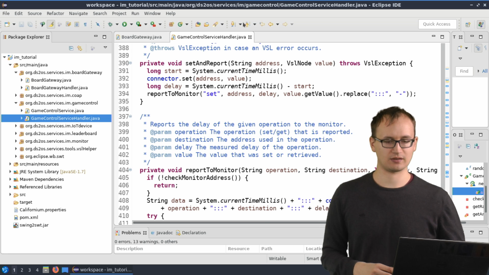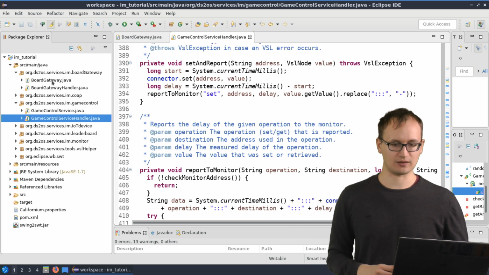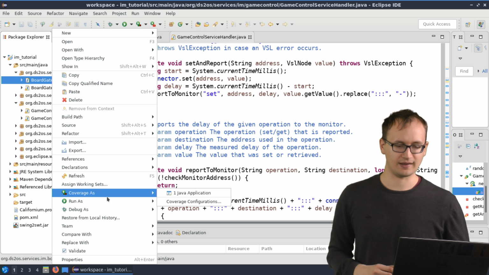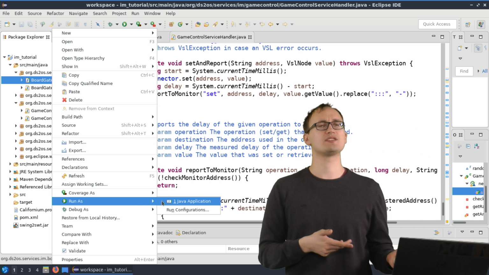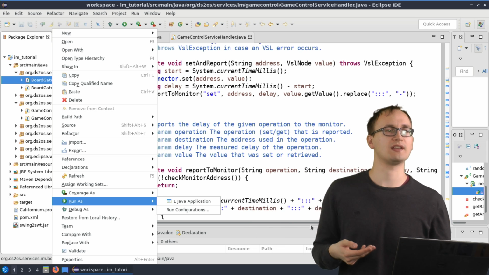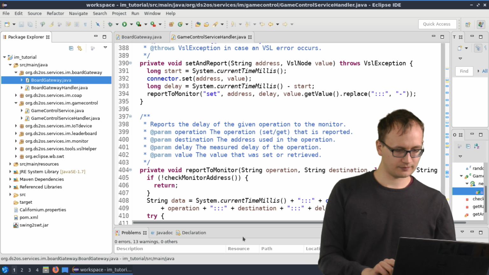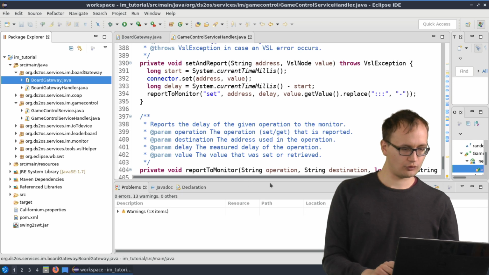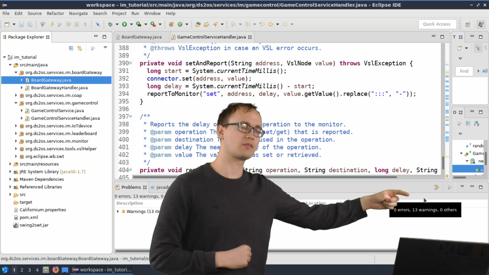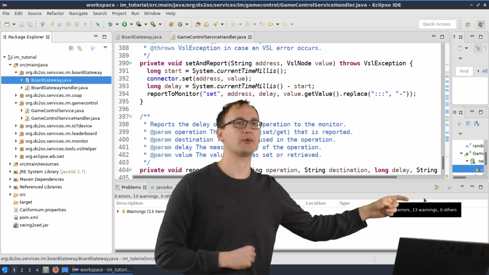In this case, you can just do it from Eclipse. You just right-click on the main class, so board gateway, right-click, run as Java application. So I won't do it now because I don't have a knowledge agent running. If you do that, the service is starting here. And if you want to stop it, there will be here in the bottom right, a red rectangle that you can press to stop the service here in Eclipse.